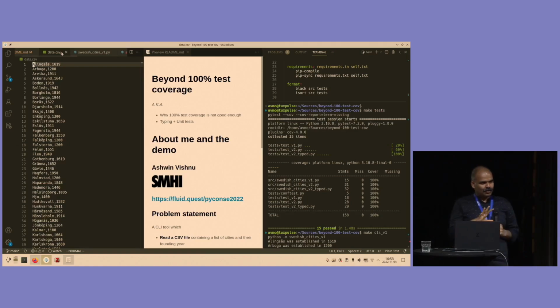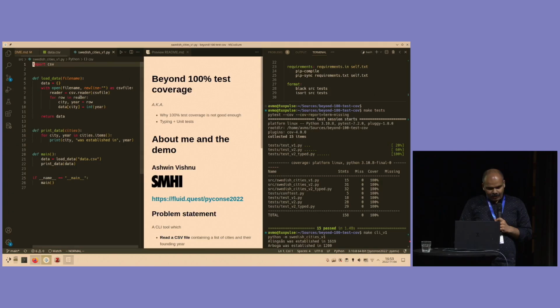So here, I'm going to show you a toy application which takes in a CSV file as an input. It contains a list of Swedish cities and the year in which they were founded. I found it on Wikipedia, and it does some operation on it. The operation is quite simple. Here, I build a dictionary, and then I take the dictionary and print it out. So quite simple. It might be the simplest application that comes up as part of your work.